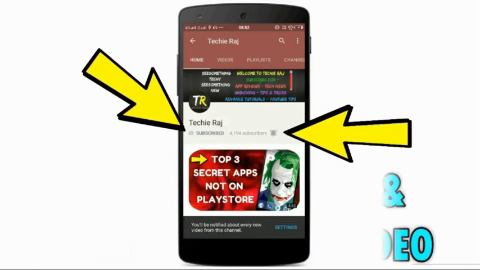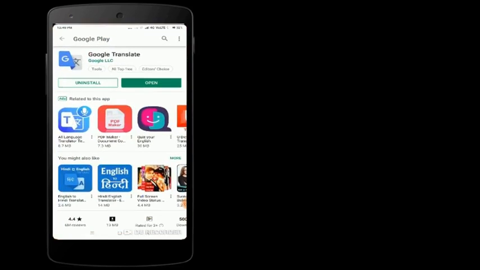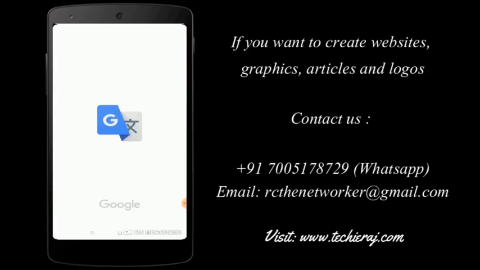So let's get started. The first thing you have to do is go to the Play Store and install one application. The name of the application is Google Translate. You just type Google Translate and it will appear at the first rank. You just install it and then open the application.